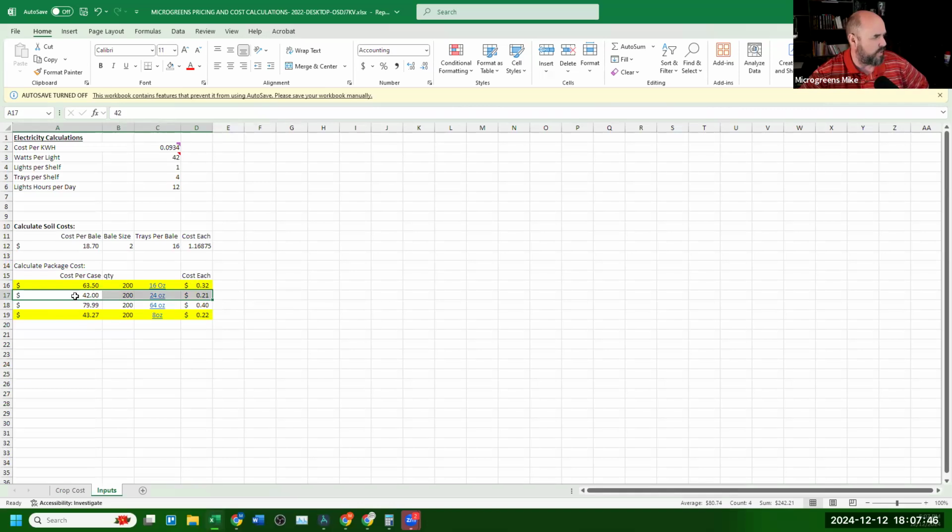So we pay $42 a case, 200 to a case, which gets us 21 cents per package. We do the 8 ounce, or 64 ounces, for 8 ounces of product going to restaurants. So those are 40 cents a piece. These are good numbers to know.